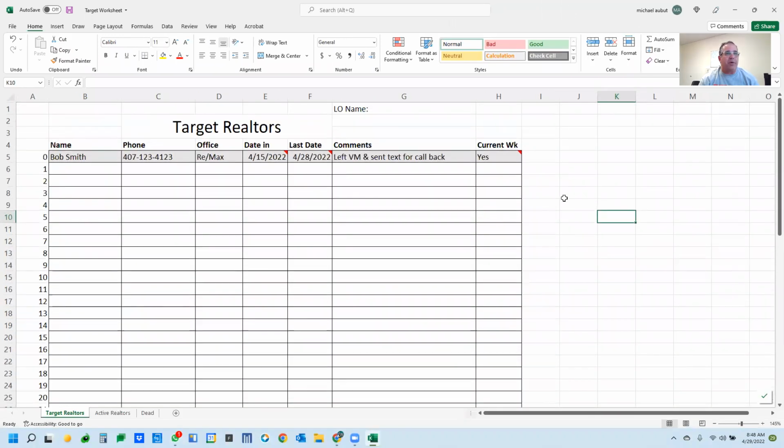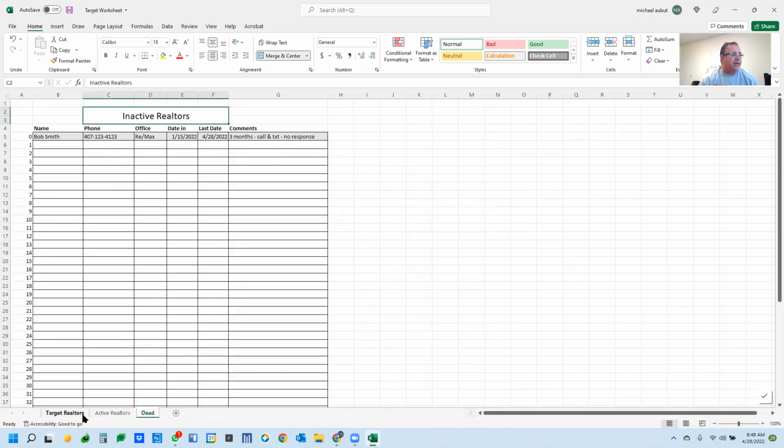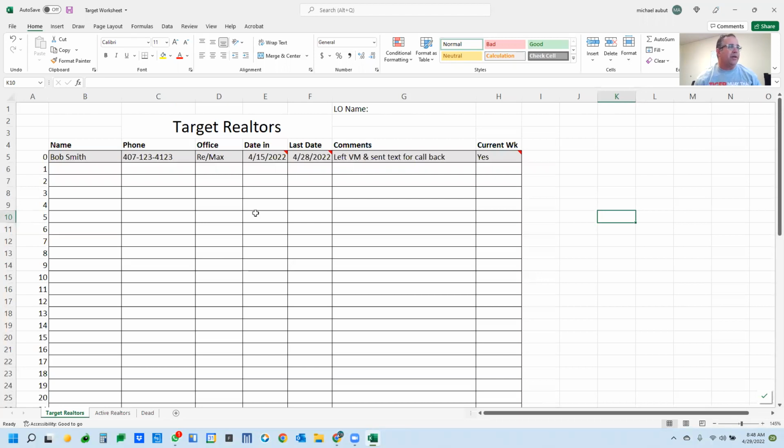As you can see on this spreadsheet, there are three tabs. You've got your target realtors tab, you've got your active realtors tab, and you've got dead. And we're going to talk about each of those really quickly.